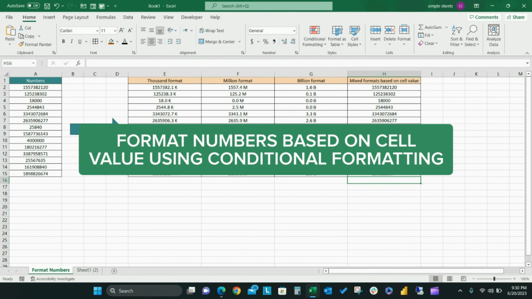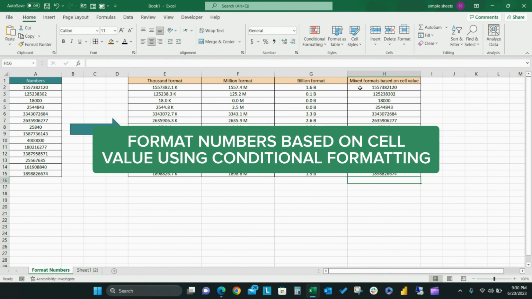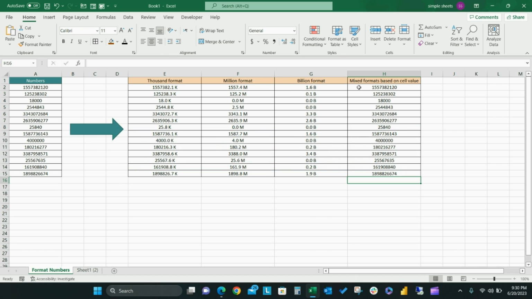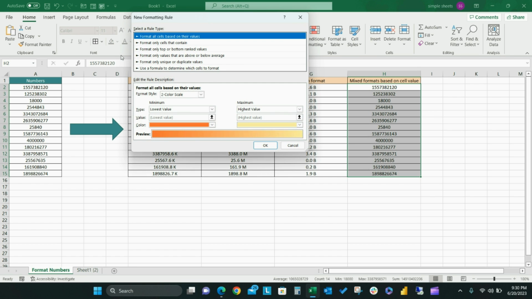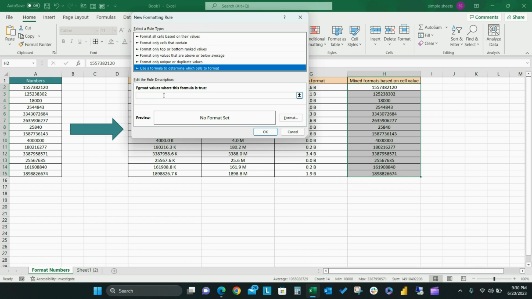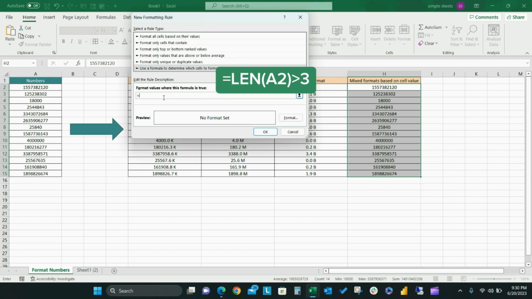Format numbers using conditional formatting. To create a dynamic number format based on the cell value, you should combine the conditional formatting tool with the LEN formula as follows. First, select the column containing the numbers you want to format. Go to Conditional Formatting under the Home tab, select the New Rule option, then use a formula to determine which cells to format. In the formula box, write the formula equals LEN, select your first cell, and then greater than 3. For the selected cell, select the first cell in the column and be sure to convert it to an absolute reference by removing the $ using the F4 button from the keyboard.